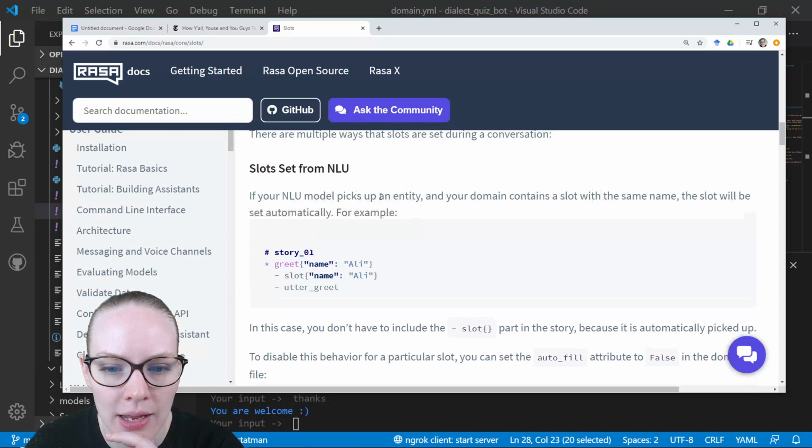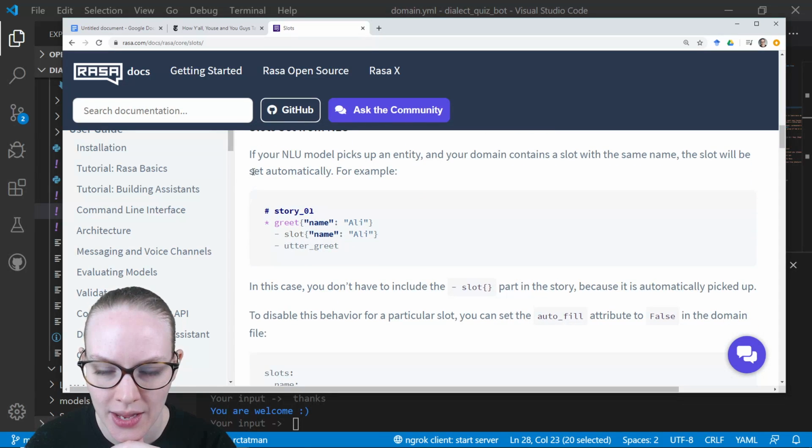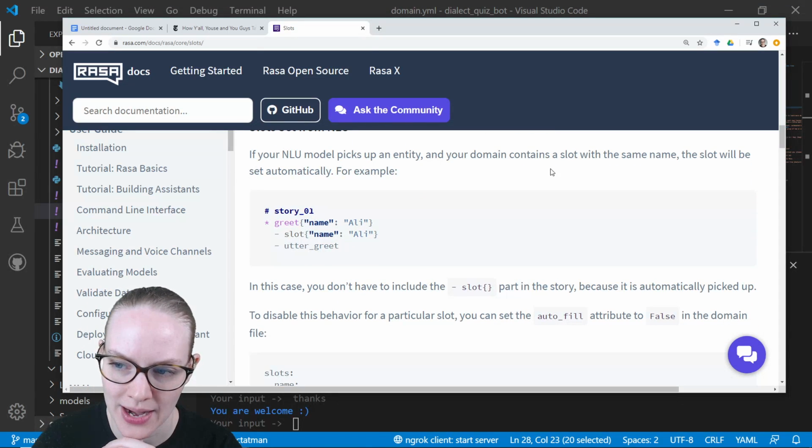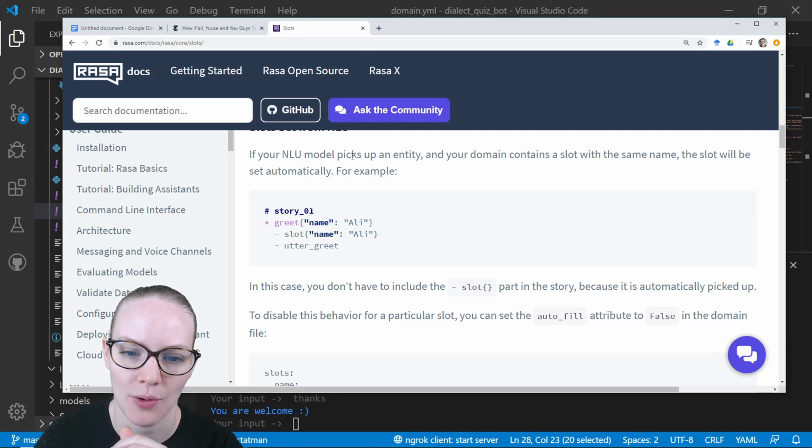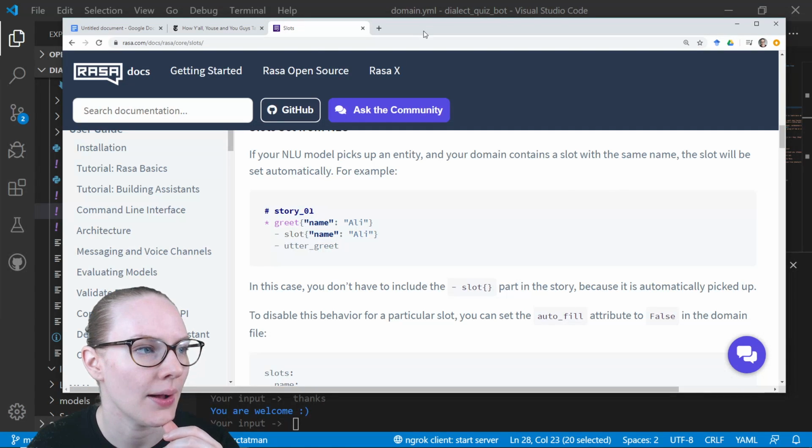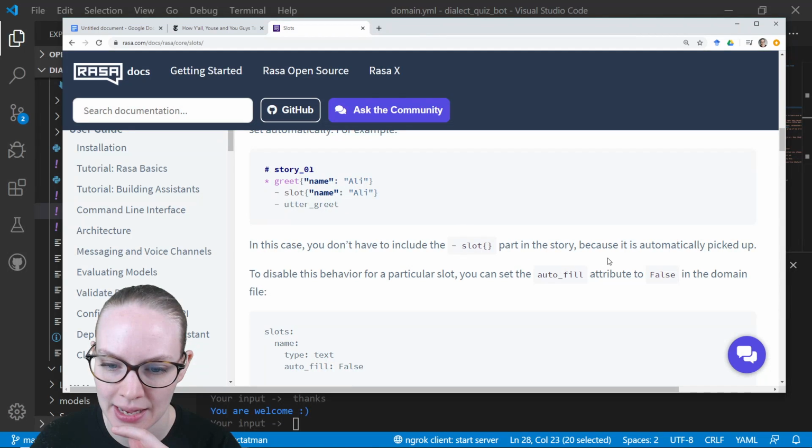Set slots from NLU. If your NLU model picks up an entity and your domain contains a slot with the same name, the slot will be set automatically. So that's what's happening here. In this case, you don't have to include the slot part in your story because it is automatically picked up.